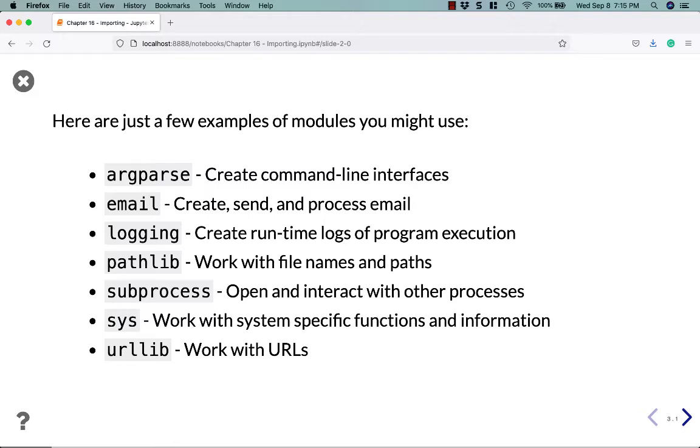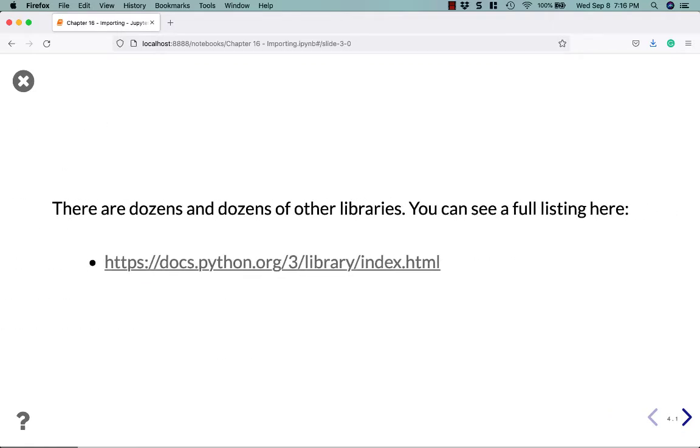argparse for creating command line interfaces, email for creating, sending, and processing email, the logging module for creating runtime logs of program execution, pathlib, which you use to work with file names and paths, subprocess to open and interact with other processes, the sys library, which you use for system-specific functions and information, or urllib, which is good for working with URLs. There are dozens and dozens of other libraries. In fact, there are over 250 built into Python. You can see a full listing here.